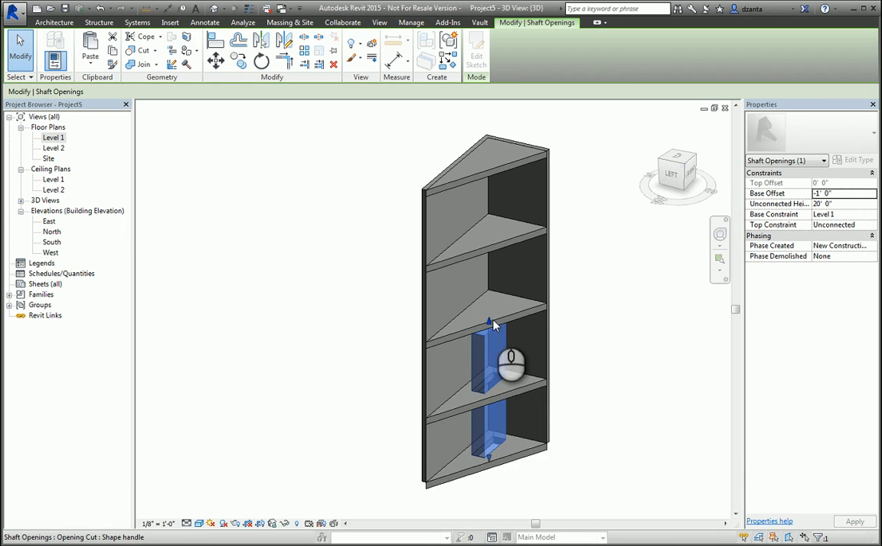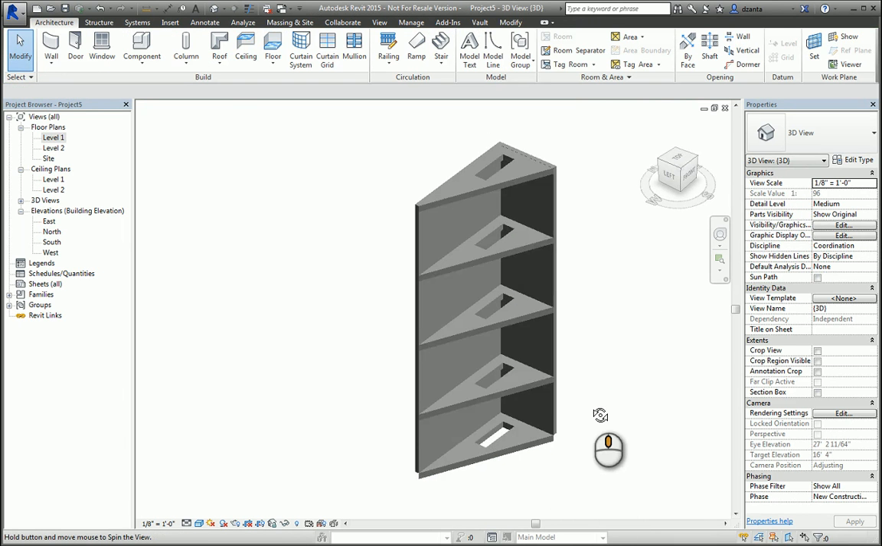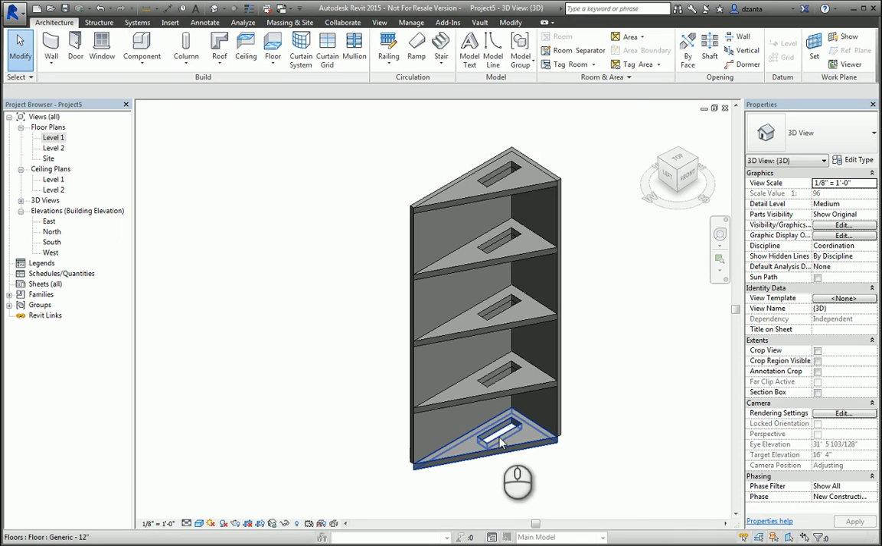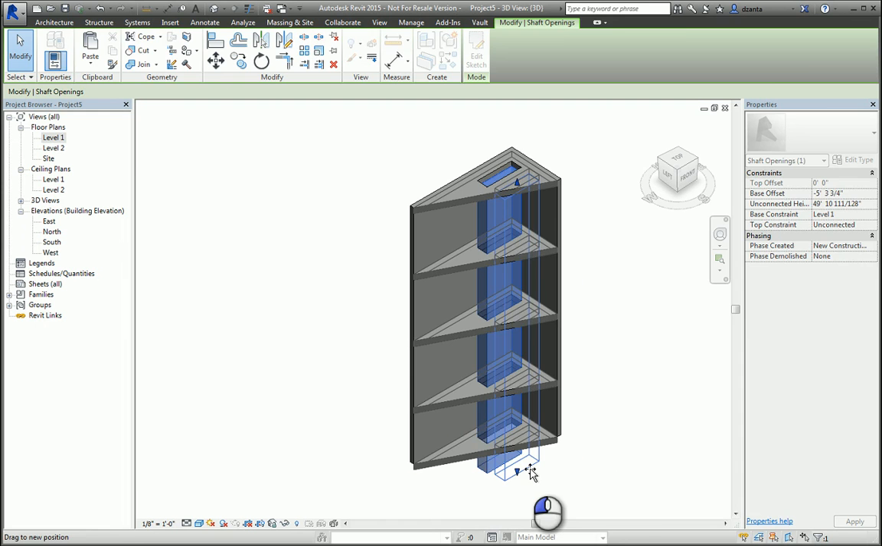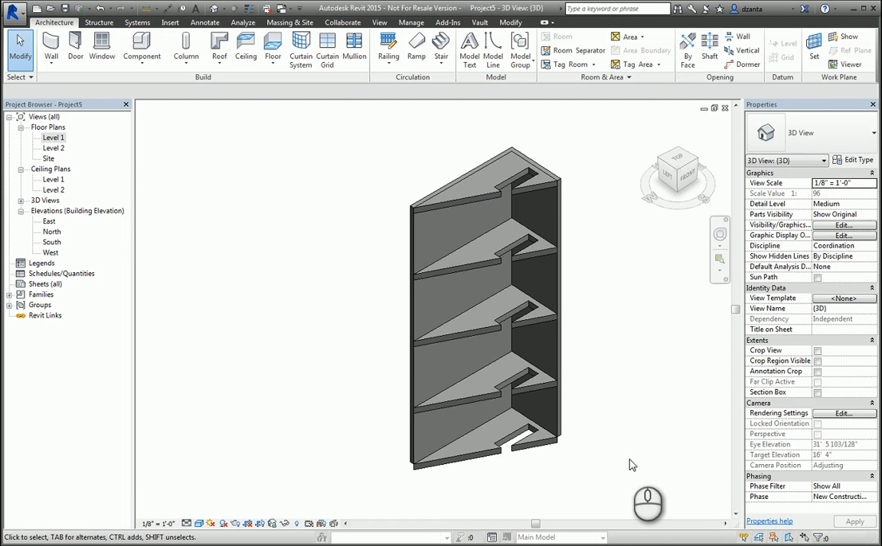And the shaft opening, the way it functions, is that anything it touches, any horizontal 3D geometry that it touches, it actually will clean up and make it look like it's gone. So this is how you use the shaft opening command to create a shaft opening.